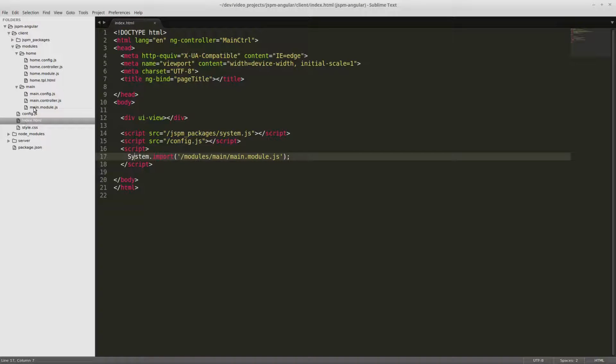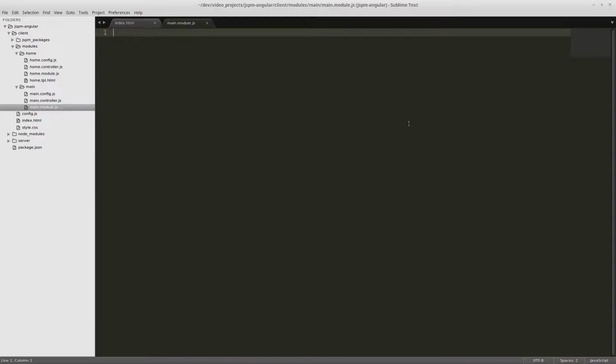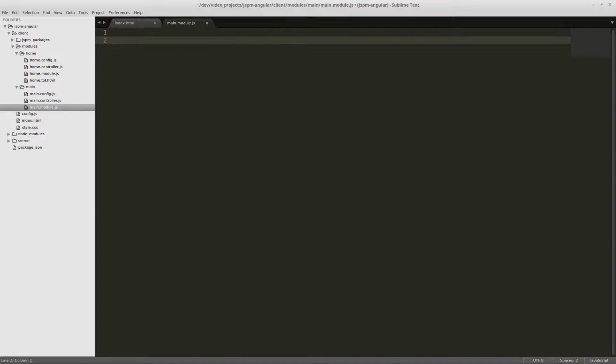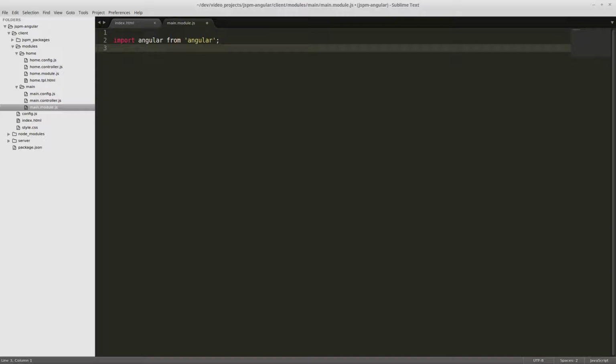Okay, now we can define our main module. We'll start by importing Angular. Import Angular from Angular. So we're going to import from the Angular JSPM library that we installed, and we're going to get an object named Angular, so we can have a reference to that in our code.